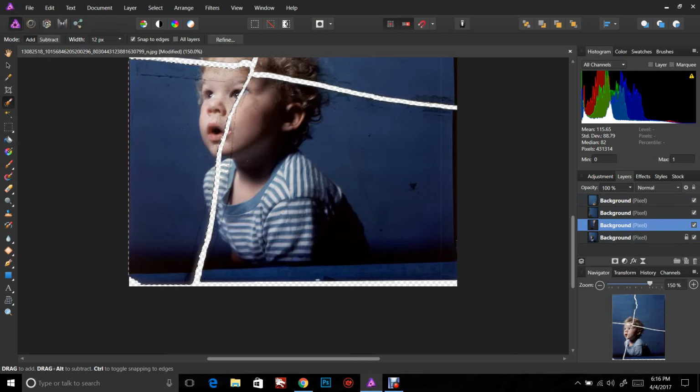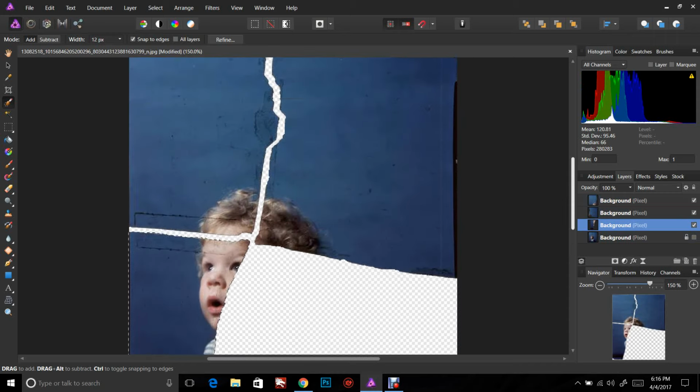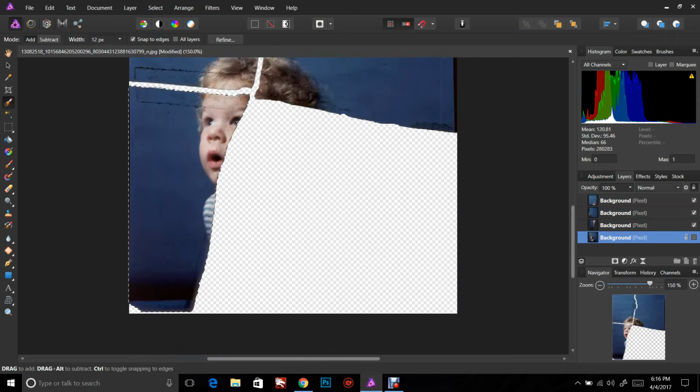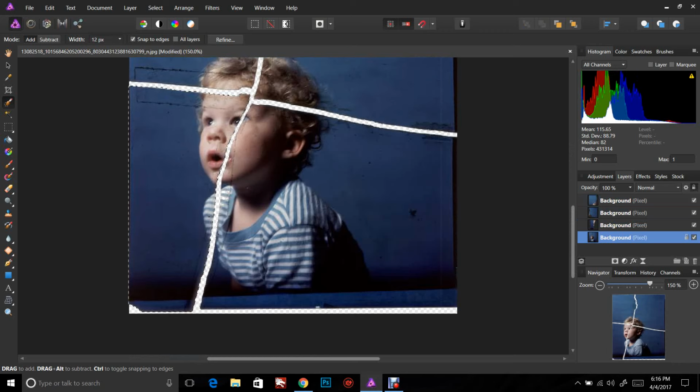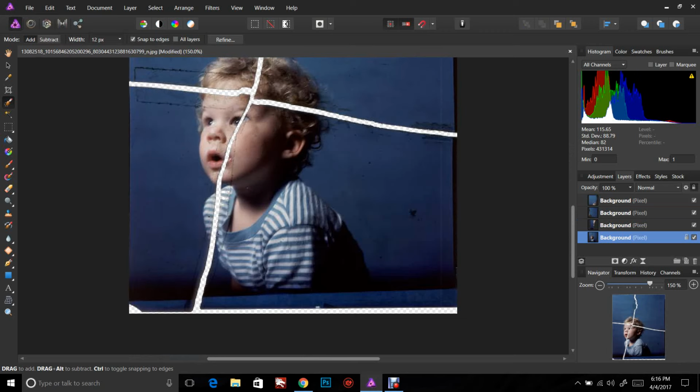And so now we have 3 of them. Let me take this background layer off. We have 3 there. So we're going to go back to select this, turn that back on. Go to select, go to deselect, and then we're going to start selecting this last section here. Make sure we're on add.